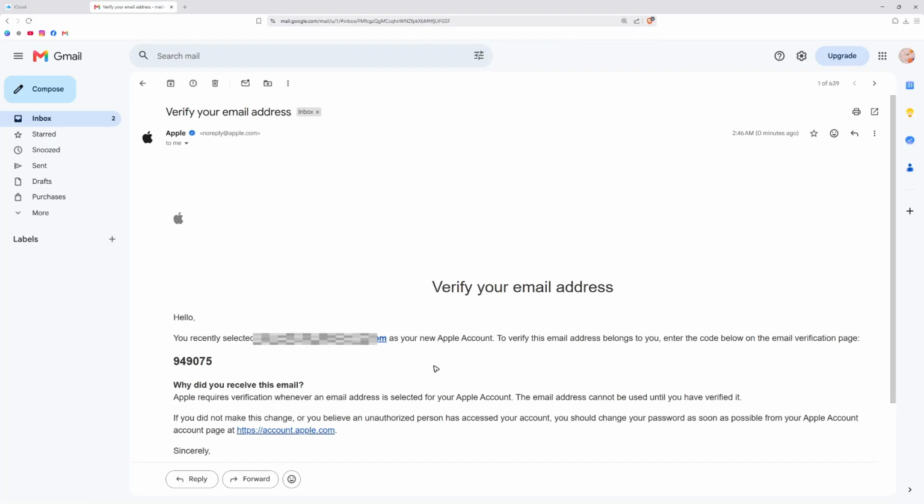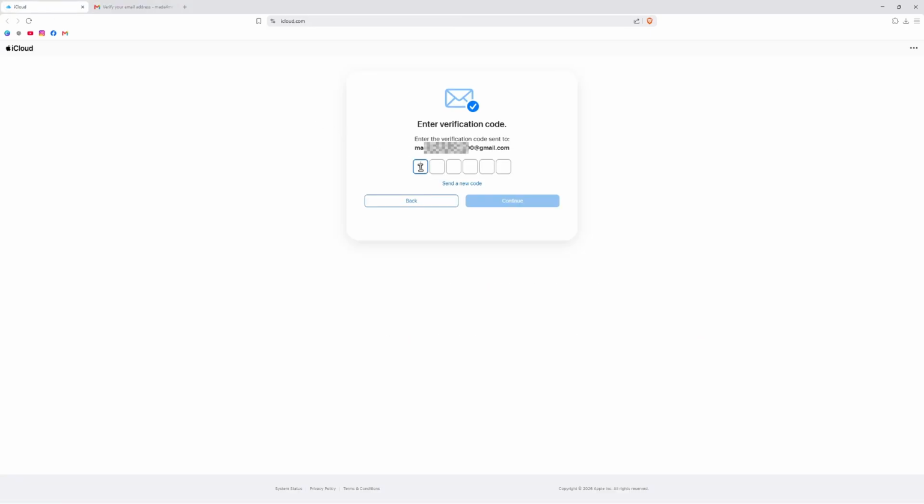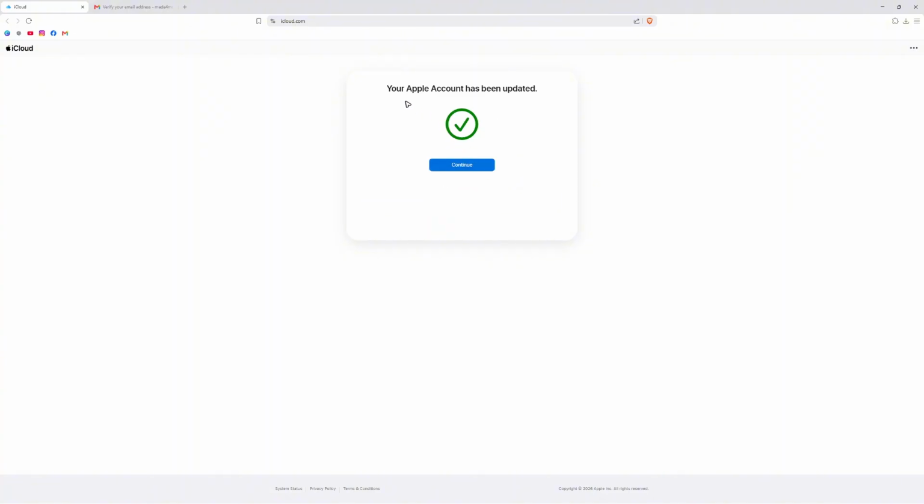All right, and the code will look like this. So what you'll do is just double click on this code right here or copy it. Okay, paste that in here, hit continue. Once that's done, you should be good to go. It says here your Apple account has been updated.